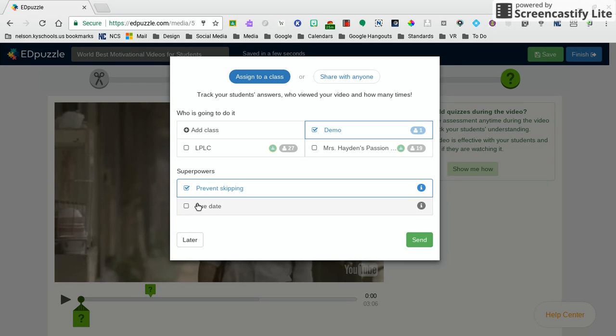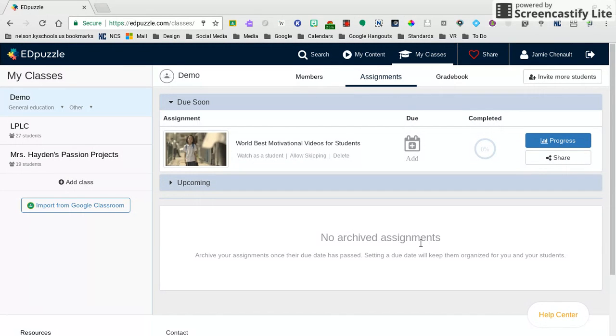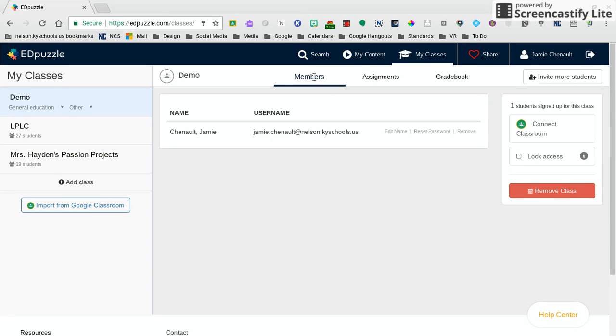And then also you can add a due date if you choose to do that. So I'm going to click send, and now it is sent to my demo class. So that was my demo class. Now you'll notice the members in my demo class is myself. And so you will see all of your students under members. So if you have 25 students in this class, then you'll see all 25.